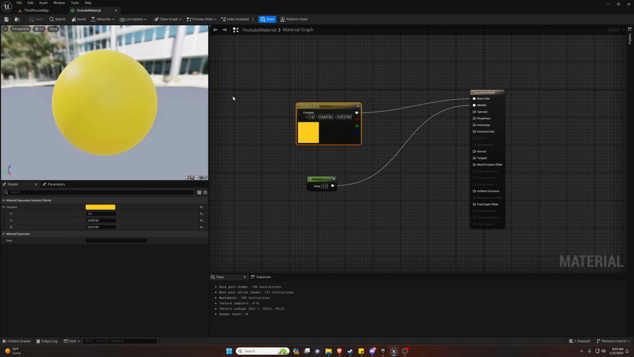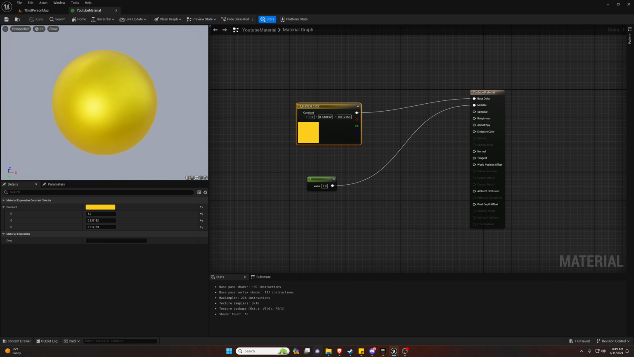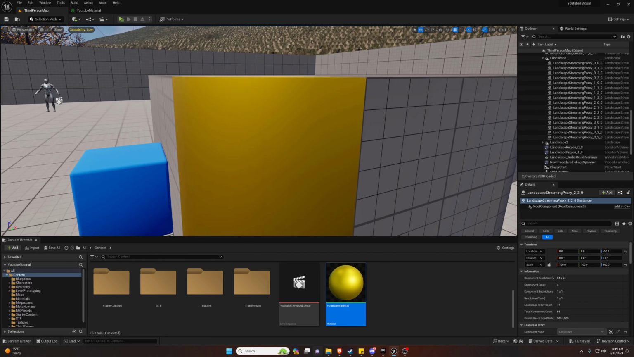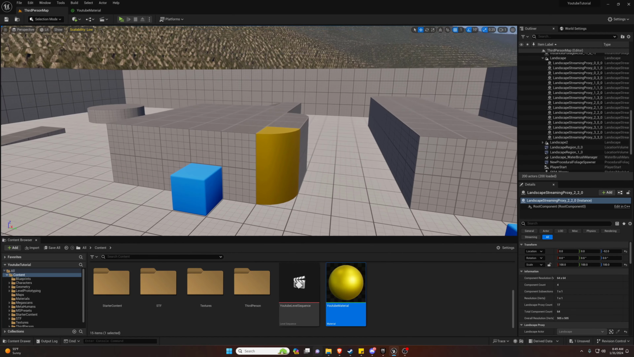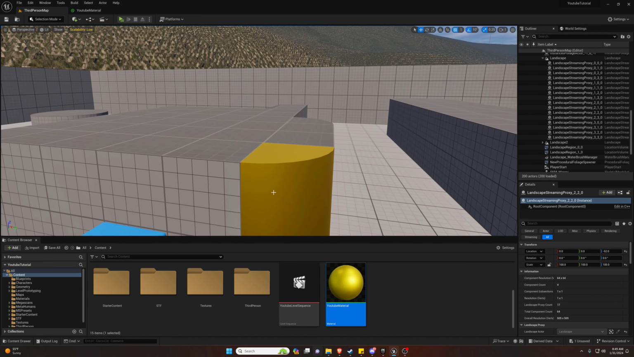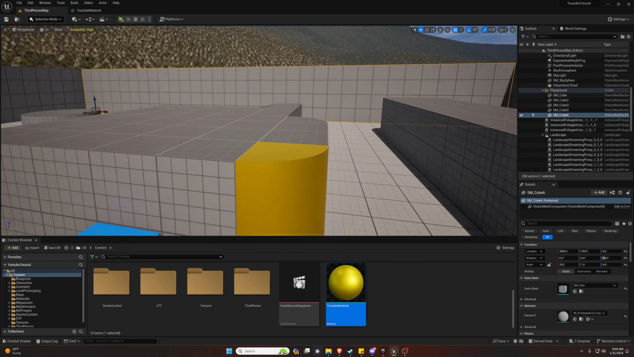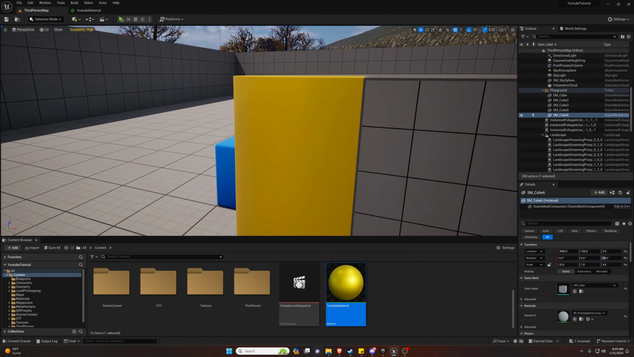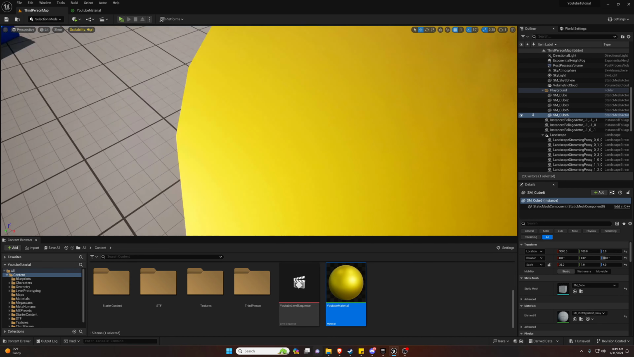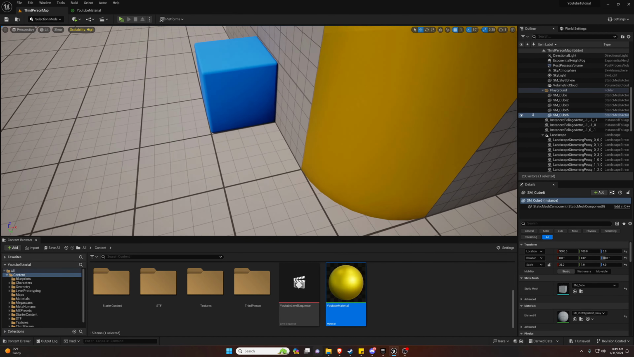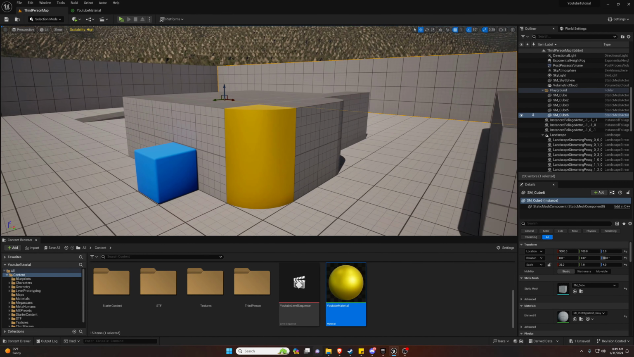Now let's go into our material and put this at 100% metallic. Hit save. We can already see the preview difference here a little bit, but let's look at it in game. And let's turn the graphics up a little bit so we can actually see the difference better. You can see that looks more metallic. It's got a little bit of a sheen to it.